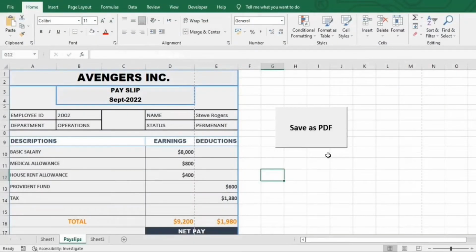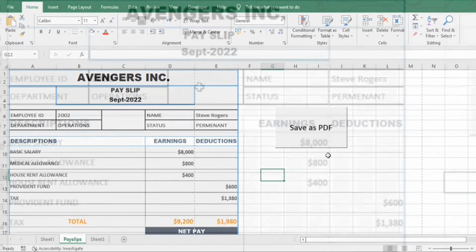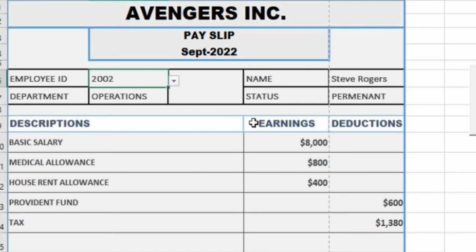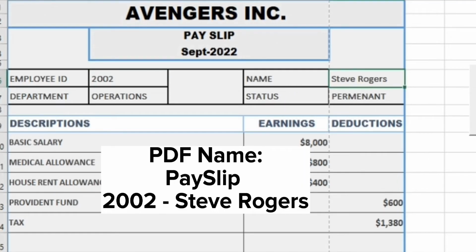Hi everyone. I'm going to show you how to convert this worksheet into PDF with a custom name based on cell values. Let's say we want to name our PDF file using the employee ID and name, like this.